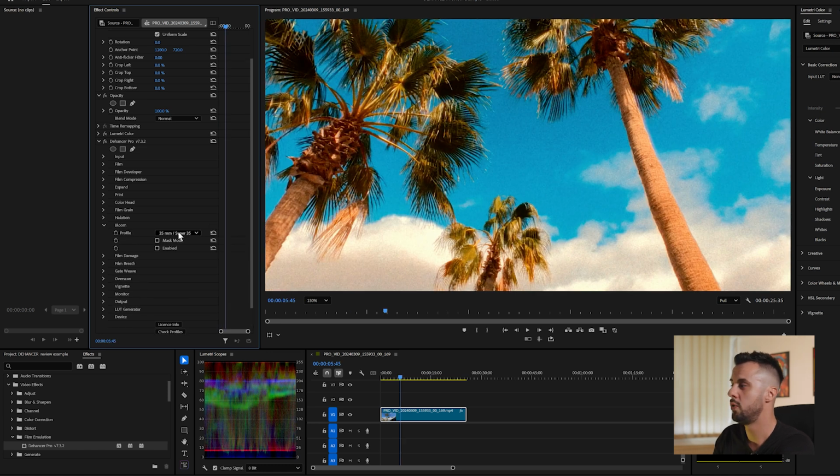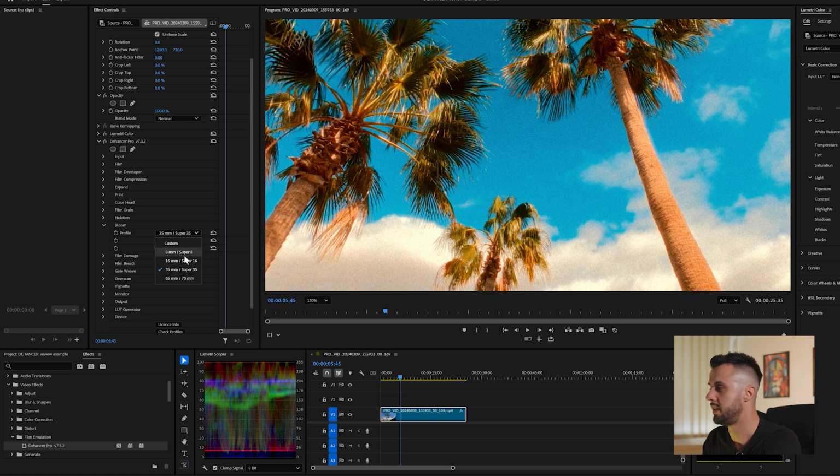Okay, next we have bloom, which is that soft, dreamy glow around your highlights. It's really cool for music videos or nostalgic scenes. So this is with the bloom, this is without the bloom. As you can see, the glow. Cool.